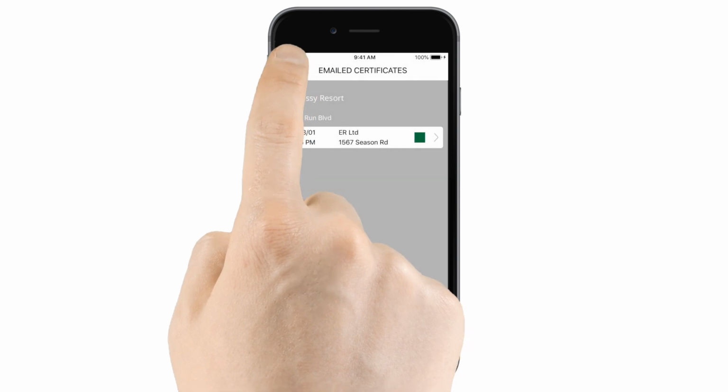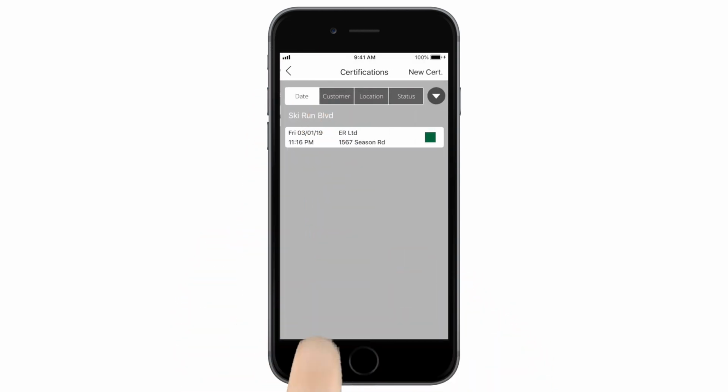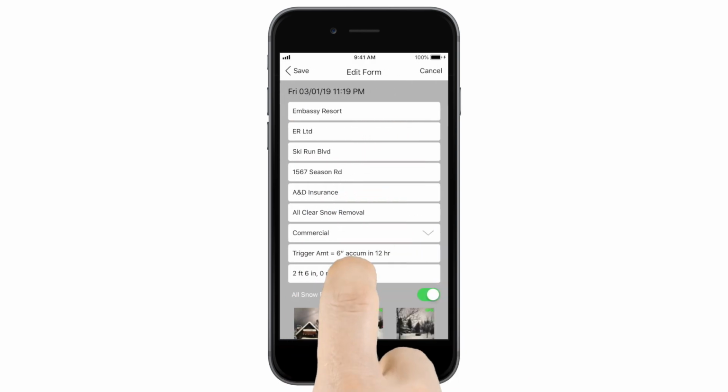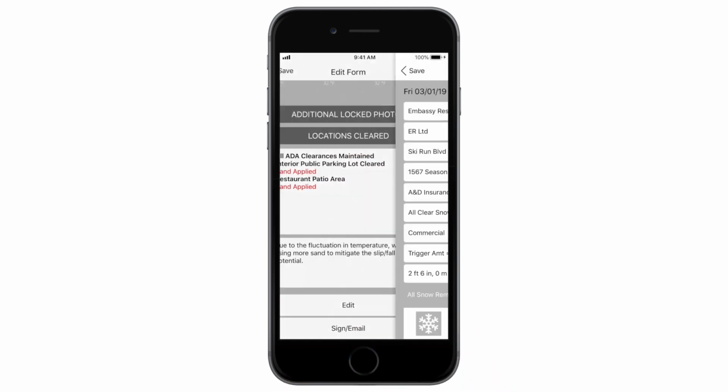If you're doing a number of reports in a row, you can open an existing form from the Projects folder and duplicate it by tapping Edit at the bottom of the page. Note that photos will not be duplicated.